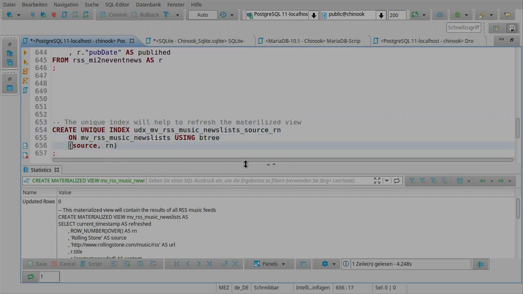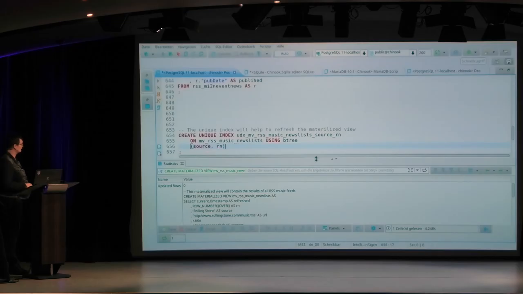And what we are now doing is we create a unique index that will help us further on to refresh the materialized view concurrently. You can even use really calculated columns in a materialized view. So here is the row number, and we use the source because both together are a unique key.